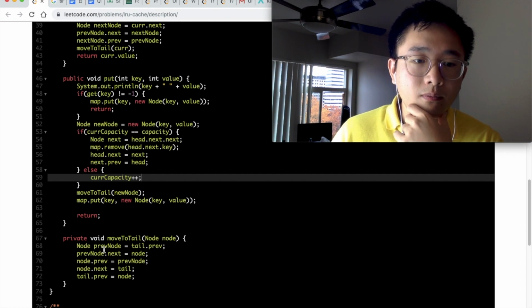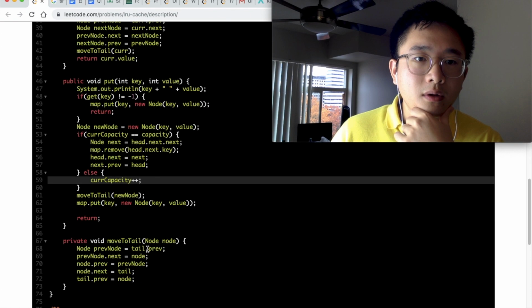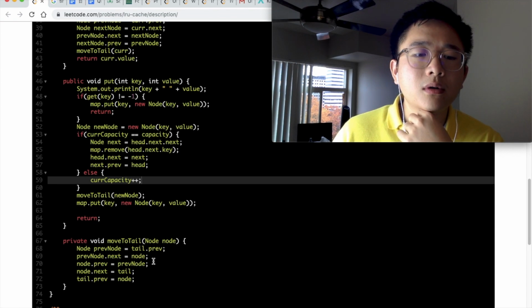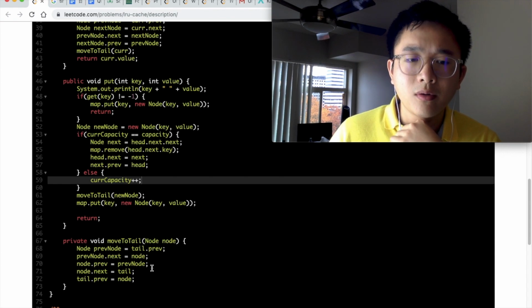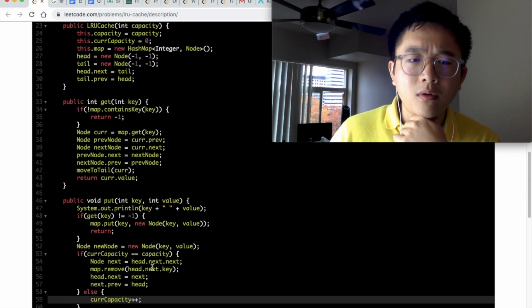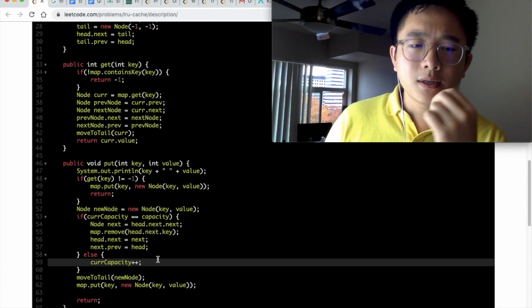Okay, so tail.prev is add, and prev.next is equal to node, and node.prev will be previous node, okay? And node.next will be tail, and then tail.prev will be node. It looks good to me. And then we'll put in a new node, which is key and the key value.